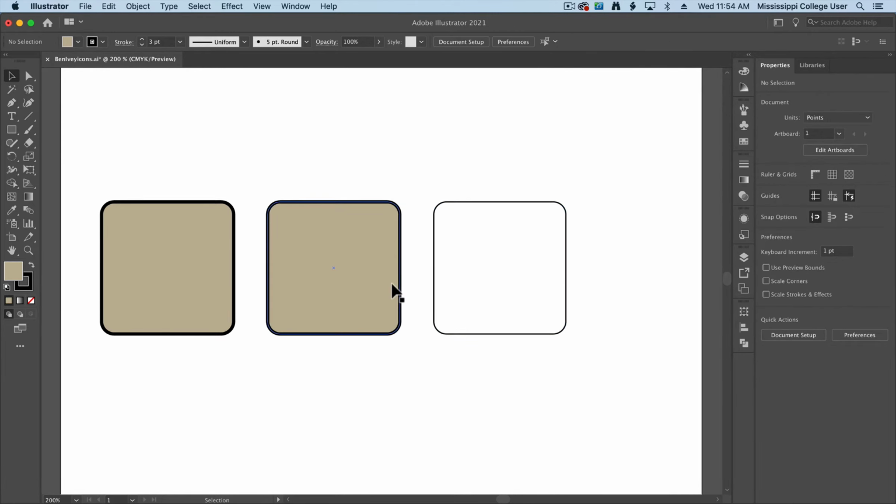This Appearance panel gives you the same options to be able to change it up for whatever object you have selected. A final way to quickly and easily change the fill and stroke of one object to match the other objects is to first select the object.